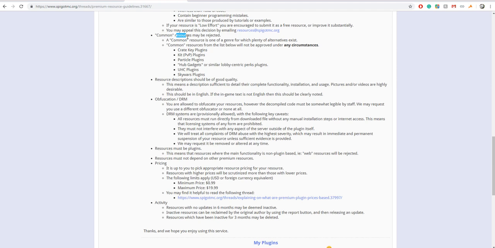Common resources may be ones that are rejected. Those are CrateKey, Kit PvP plugins, Particle plugins, Hub gadgets, UHC plugins, and Skywars plugins. Those are normally rejected because there are so many of them, and they will not be approved under any circumstance. So you can't appeal it. They're not going to be approved. They're not going to be paid. Sorry, it doesn't work that way.